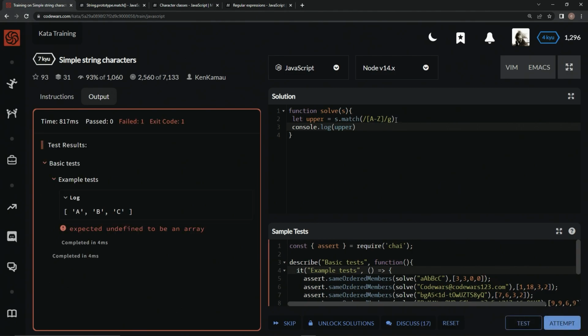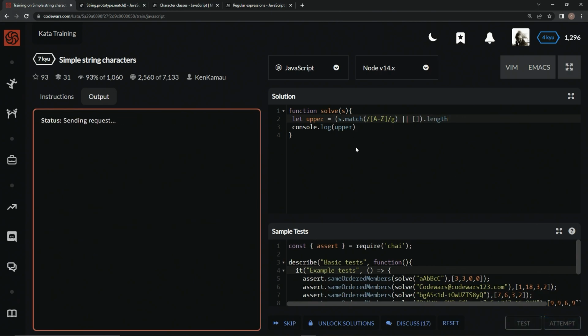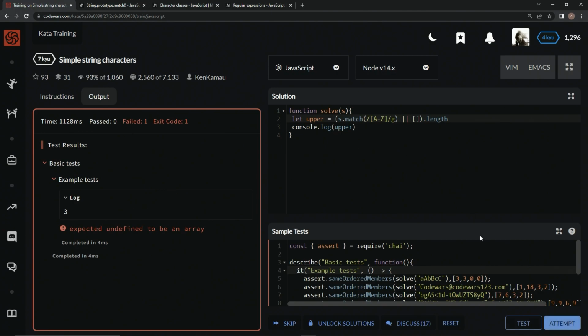So it's like that. What we want to do is this, but if there's nothing in there, null, we're going to say or an empty array. And let's wrap this thing up in parentheses, and we're going to say dot length. Now let's do the console.log. And look, now it's got 3, which is one of the numbers we're going to be looking for. So I'll put a comma right here. We're going to do this a few more times.